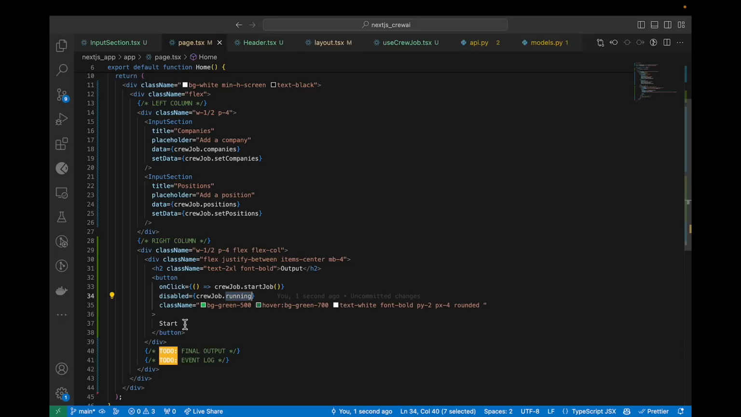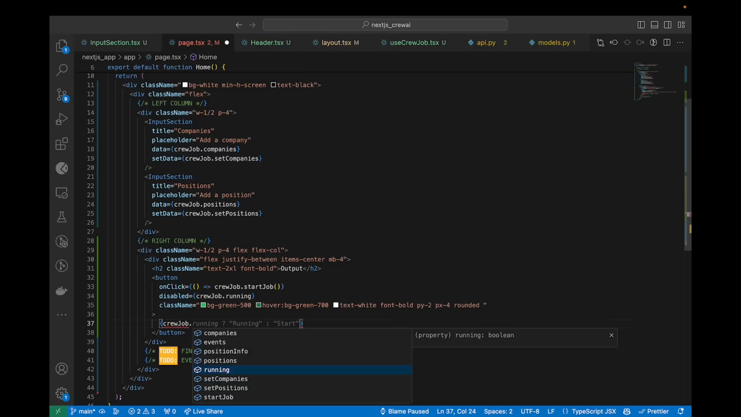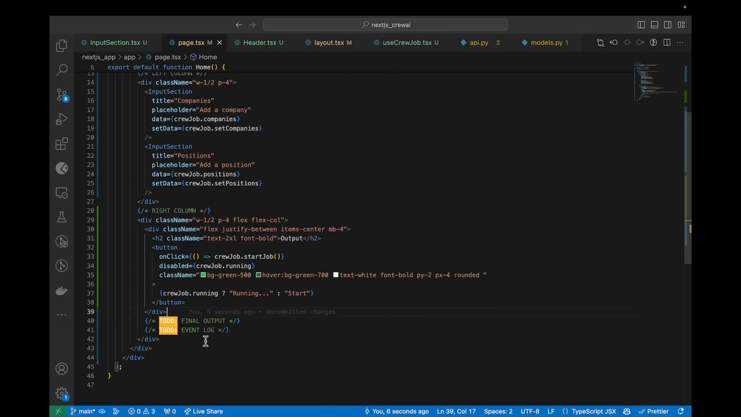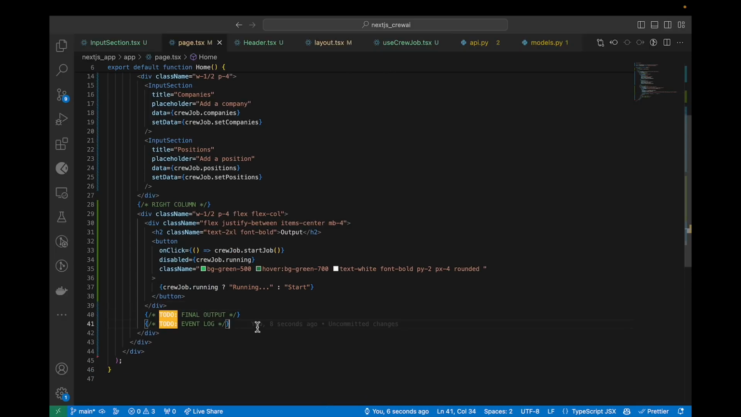And then what we can also do, being a little bit more fancy, is say, hey, if the crew job is running, I want the button text to say running. Otherwise, it can say start. And let's add some dots so it looks nice. But yeah, all right, this is looking cool. So you've added some more responsiveness to your front-end application, pat on the back. But what we're going to do next is start working on this event log component, and then we're going to start working on that final output component.